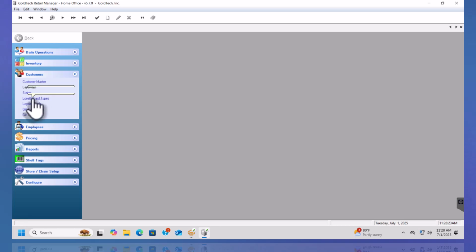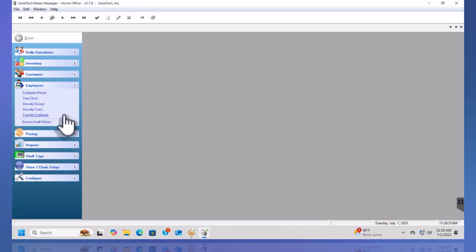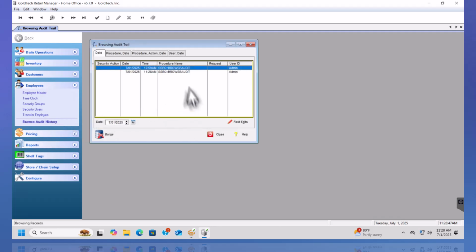This is where you define loyalty card programs, gift card programs. You can have multiple of each active at any given time, as many as you want. Under employees, this is where you set up employees. This is where you do the security users, security groups, transfer them from store to store. Also browse the audit history to see what areas people have gone into. As of today, you can see where I browse the audit history twice.